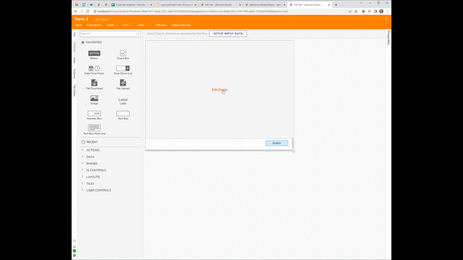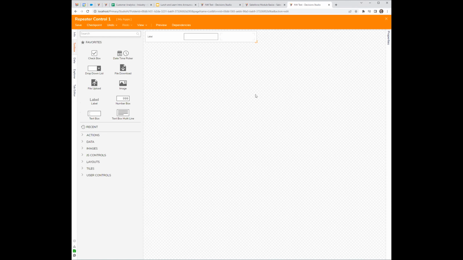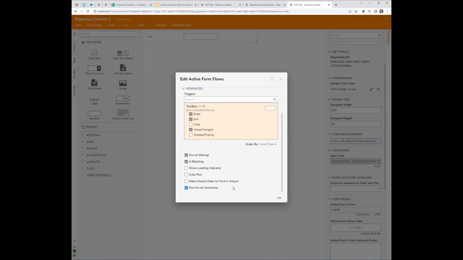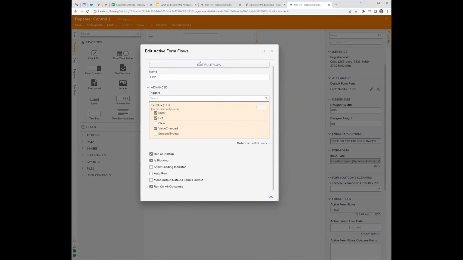Go edit your flow. On the active form flow, on the data repeater itself, set the run on all outcomes checkbox to true and try again. Okay, I just did that. Let me see. Oh, I hope it's just this little setting. I know I'm not sharing, but I'm basically working through this right here. It's a total guess on my part if that works for you.